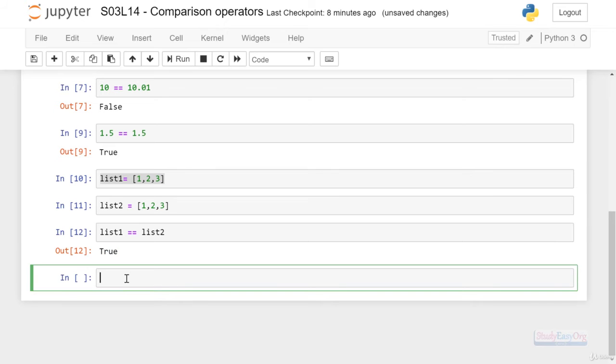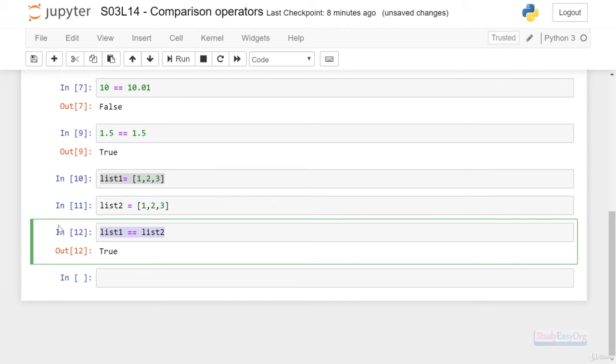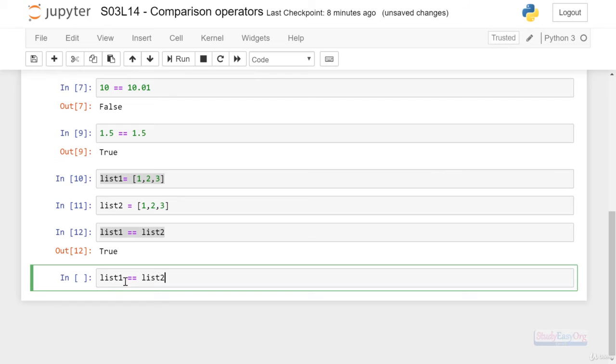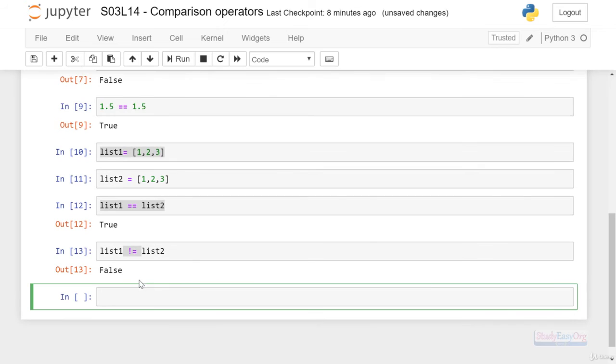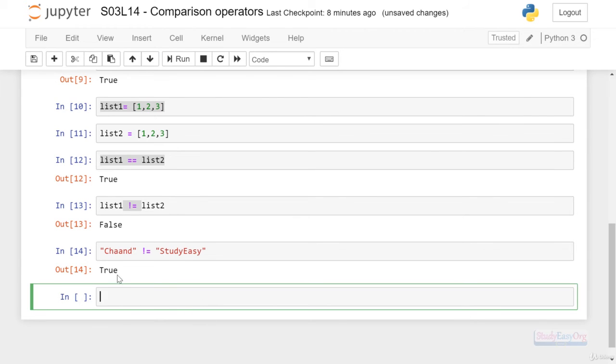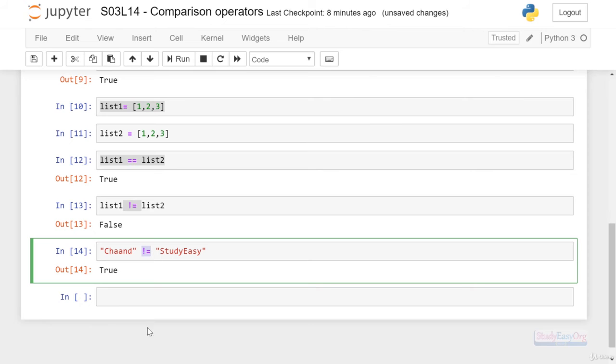Now let me show you the not equal to operator. Similar to equal to, if we wish to compare not equal to, then we can do it like this. This will definitely return false because list 1 and list 2 are the same, right? Likewise, for example, I type in Chand, which is a string, not equal to study easy, and definitely this will return true. So this is the not equal to operator.